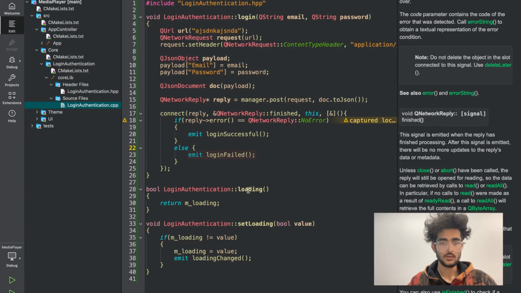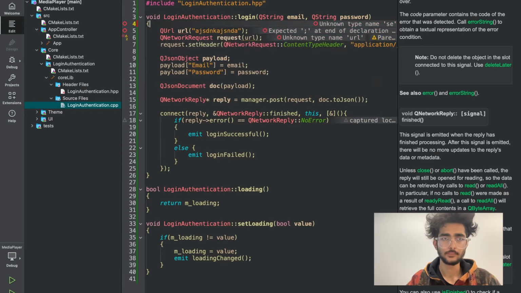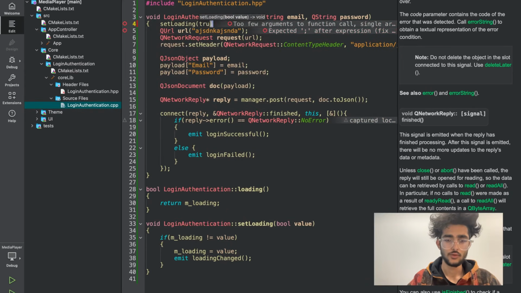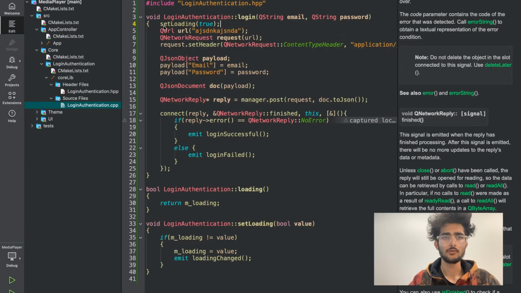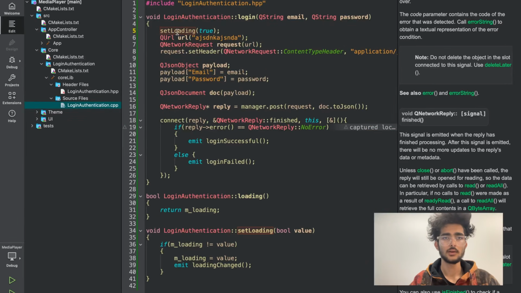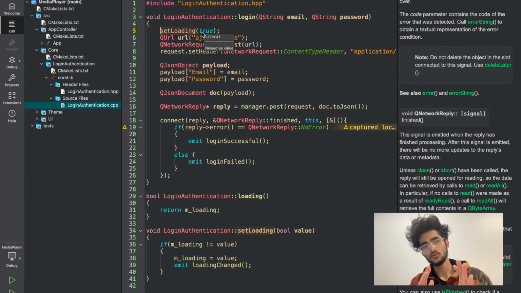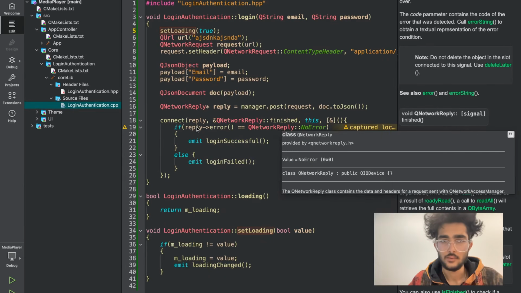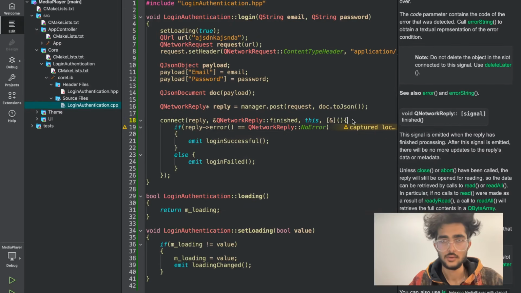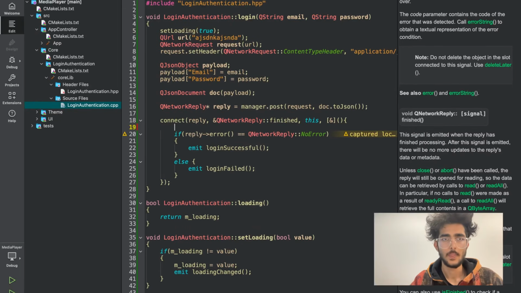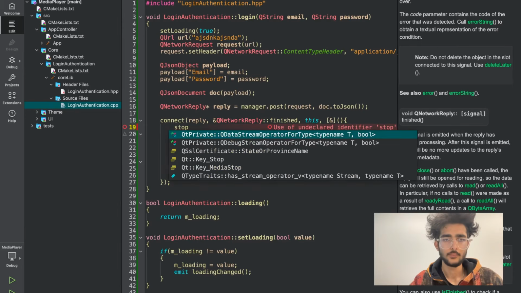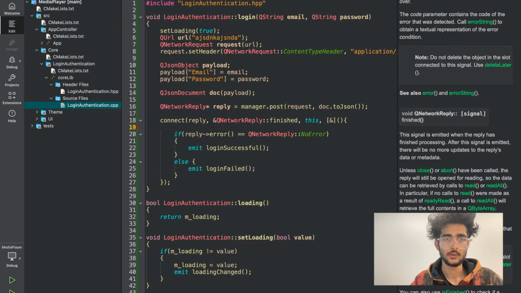Oh, sorry, we didn't use the loading, did we? Let's set a loading. Set loading true. So whenever this login function is started, our status is set to true. And whenever we get a response, I should be able to stop the loading. Oh, sorry, set loading false, right?